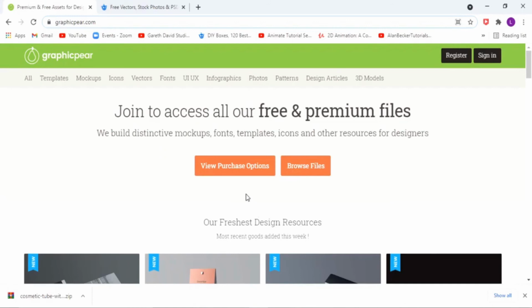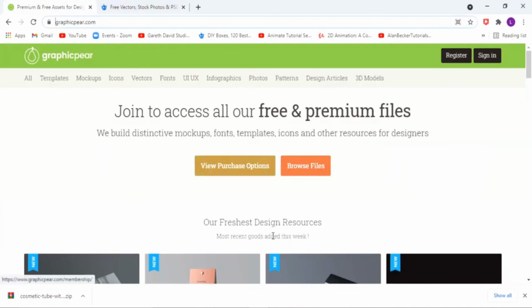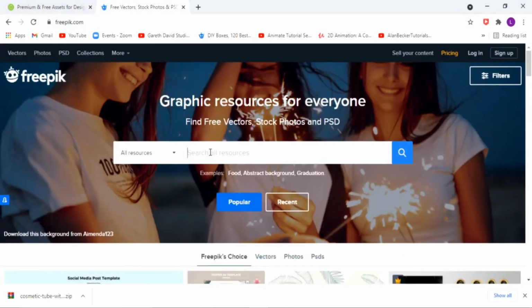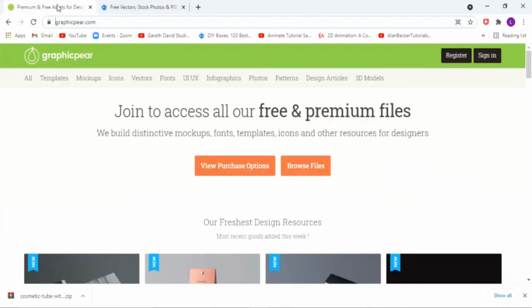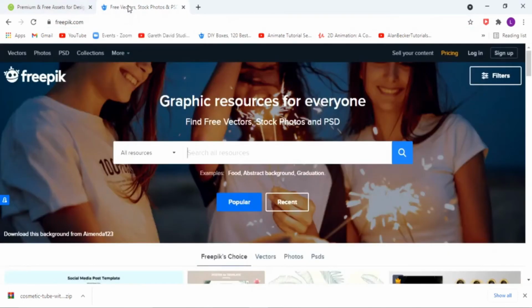Okay, so you can download mock-ups from graphicpair.com or freepik.com. All you need to do is type dito sa Freepik, type yung gusto mong hanapin na mock-up. For the graphic pair, you need to register first before you can download their mock-ups. So for now, para mas mabilis, let's use freepik.com and I will download mock-ups for spa and click the search button.